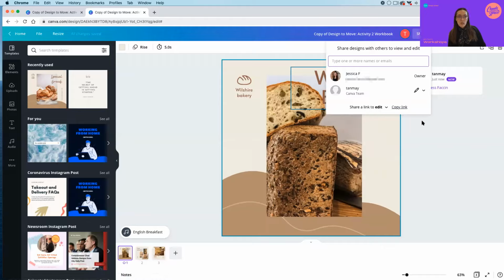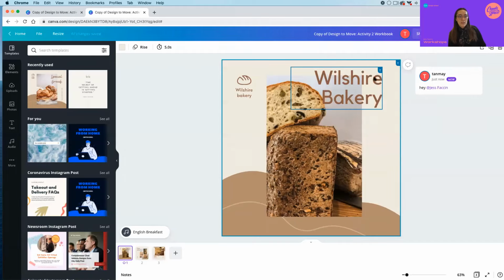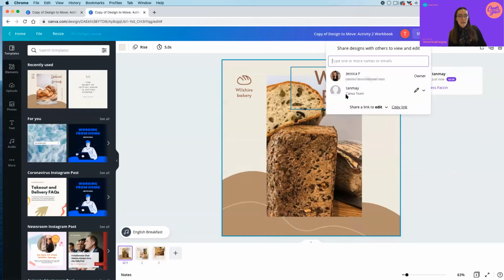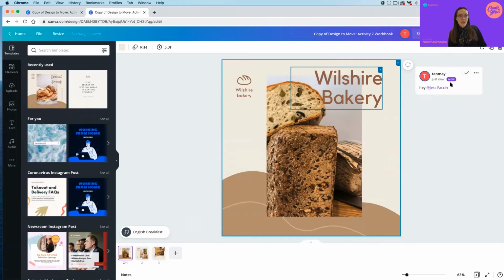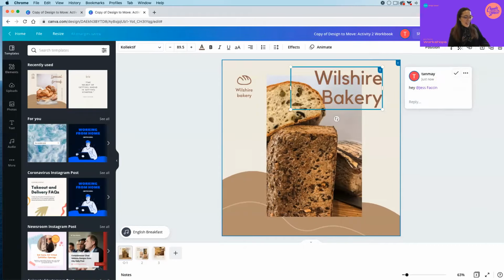They can just jump straight in with their Canva account and I'll be able to tell who is in the design because when I click on share, I'll be able to see exactly. You can see here that Tanmay is part of the Canva team, whereas I'm not using an account that is part of the Canva team. I can even see Tanmay has added a little comment here, which is great because I can click on here and reply, like, hey, and tag him directly there. So it's a great way for feedback and a great way for an approval flow as well.